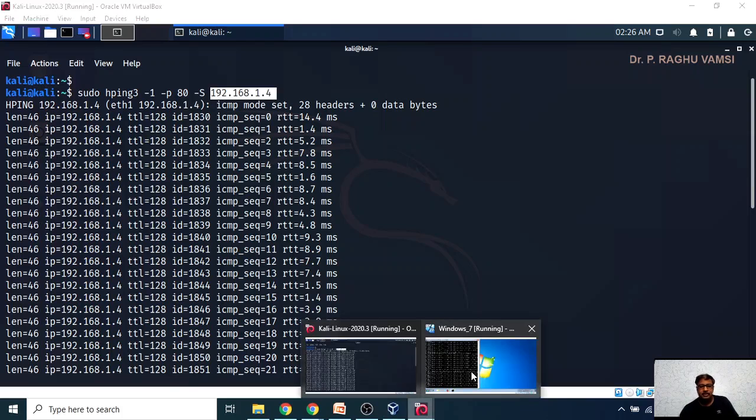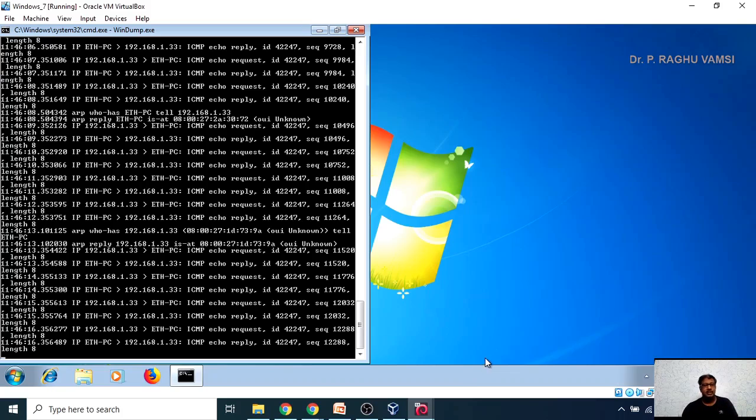And to observe that, you are supposed to install WinDump on Windows 7. First, you are supposed to install WinPcap. Then that WinPcap will capture the packets and will show you via WinDump. Thereby, you can understand how much flooding is going on.